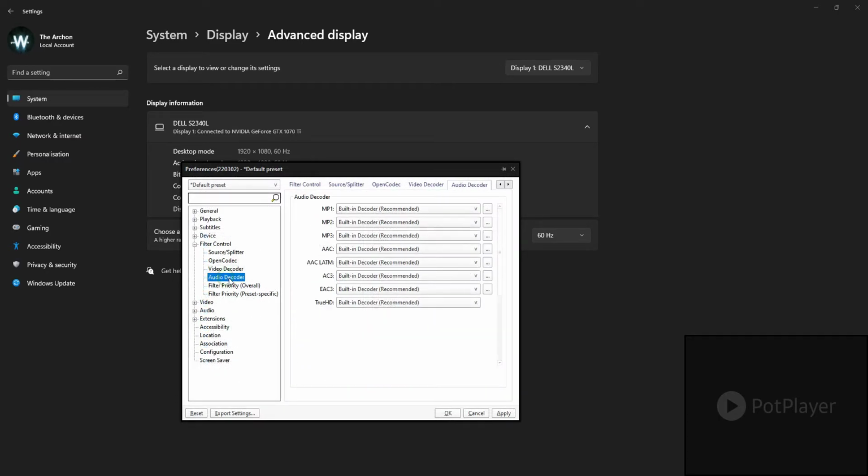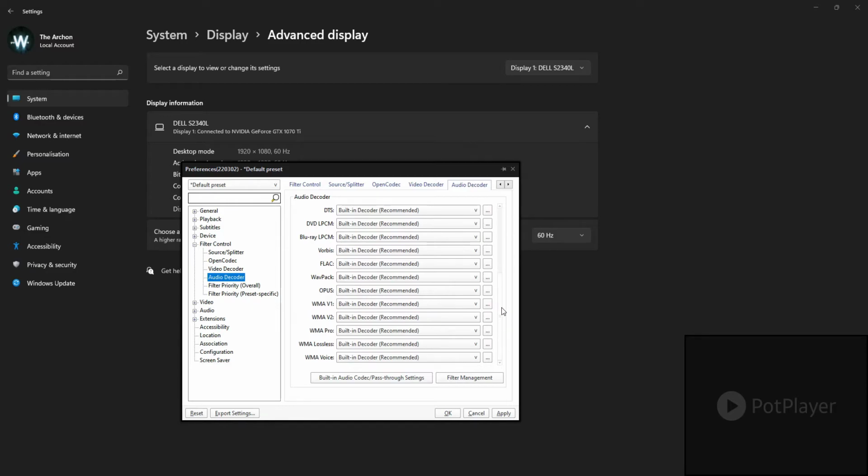Let's go to audio. Basically, if you have been able to follow thus far, as far as general and all this filter source up to video, you should be okay. But we still need to go to this video option here to see some stuff. So I'm now on audio decoder. So I have done built-in for all of them.